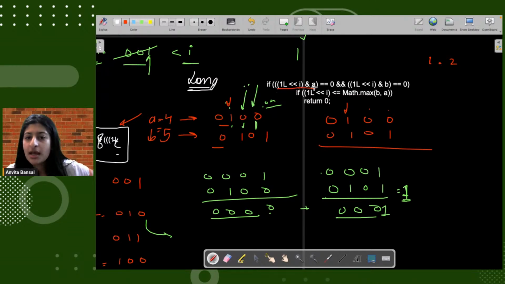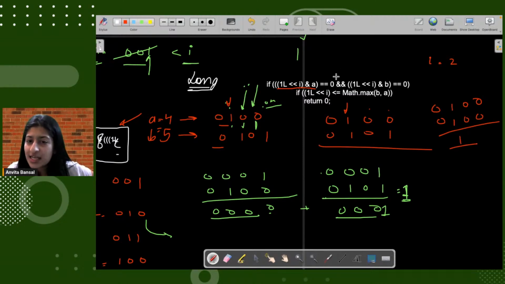What is this condition? If your A contains 1 at this position, and if this is 0, that means it should not be having 1. Basically, when you are left shifting 1 by i positions, you get 0 1 0 0, and you are doing a bitwise AND with A. What is the result that you are getting? You are getting 1. Is this result equal to 0? No. So this comes out to be false. So this entire condition comes out to be true when you do the AND, because the first condition itself becomes false.